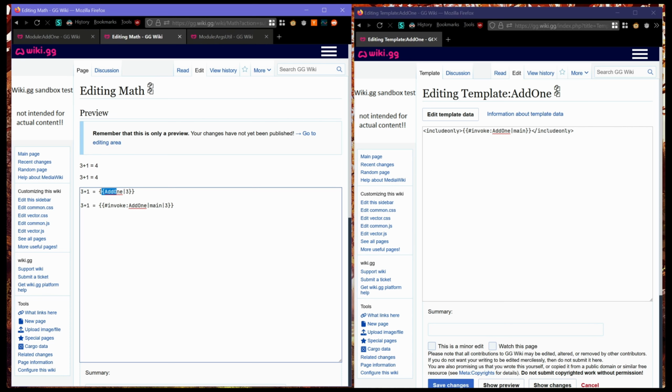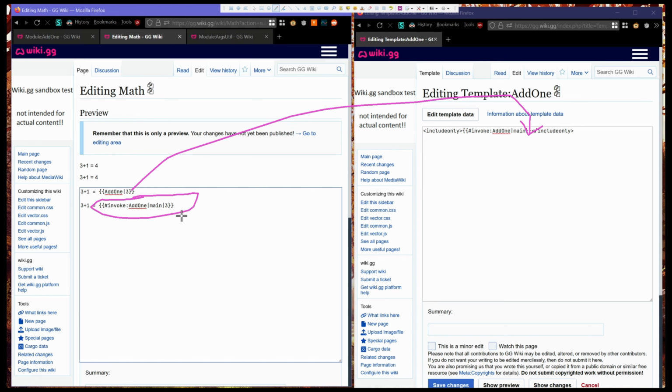So in this example, I'm calling the template add1, and I'm putting the 3 over here. Let me draw on my screen a little bit. That 3 travels over here and gets dumped in as the third argument over here. And in this case, they're all squished together over here. And somehow over here they become the same thing.